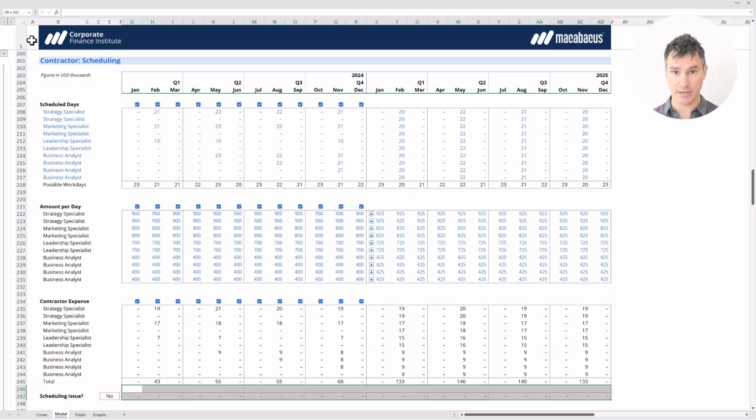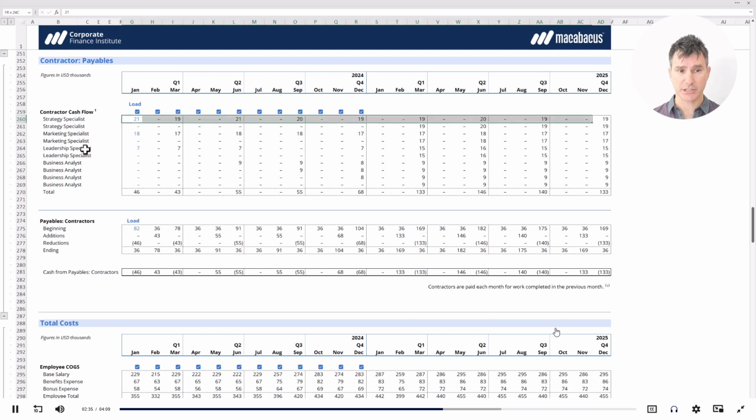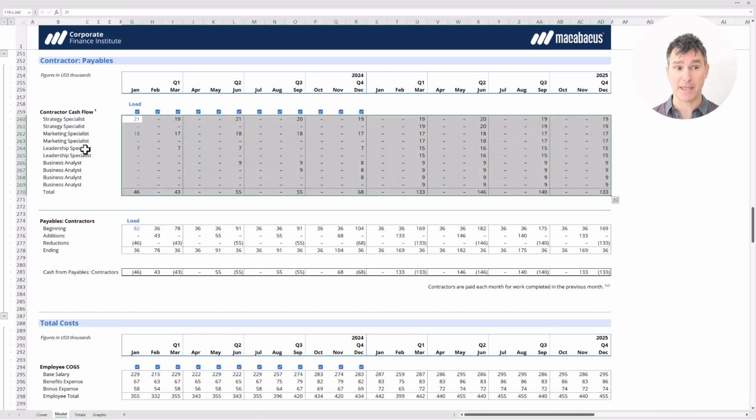Let's jump ahead to the next schedule now and take a look at what we're going to be doing there. So finally here, onto the contractor payables schedule. Now we're essentially looking at cash flow amounts. What we need to do in this section of the model is bake in a 1-month delay since we're paying these contractors 1 month after they do the work. Not too complicated, but we need to go through exactly how to put that into the model.